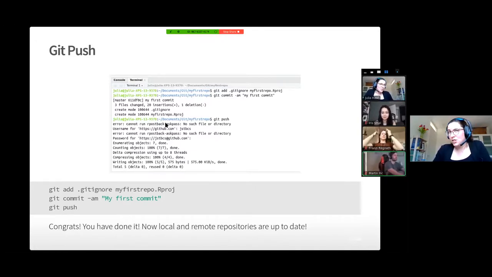Sometimes there are even error messages between them. But as long as at some point it says "writing objects 100%, total...", as long as it shows you that things are done, then it also worked. So there might even be a couple of error messages in between. That still doesn't mean it didn't work.